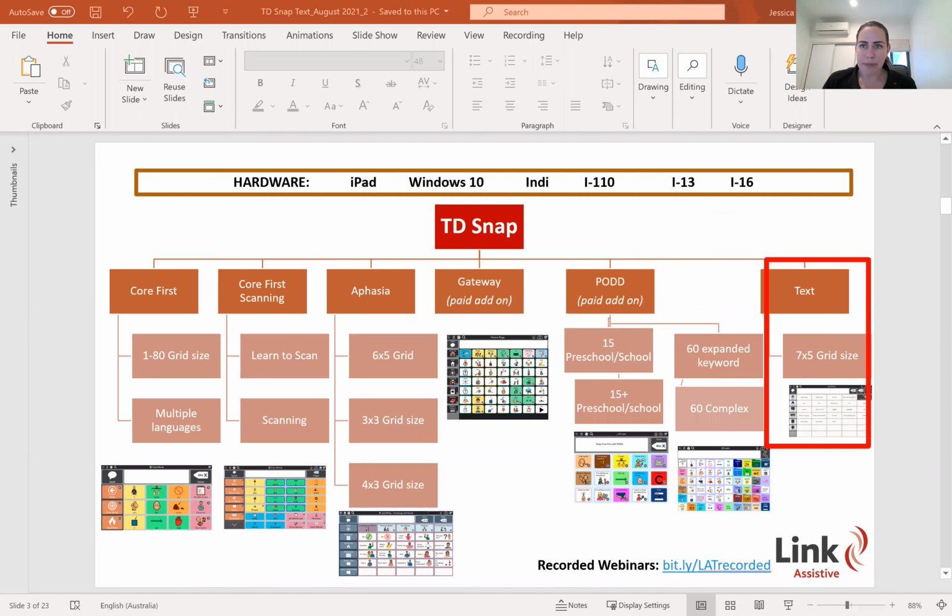So TD Snap is the latest software from Tobii Dynavox, and it's available on a range of hardware options, including both iOS and Windows platforms. So you can get TD Snap for a standard iPad or Windows 10 tablet, and it's also available on Tobii Dynavox's full range of dedicated devices, including the Indie, i110, and the i-series.